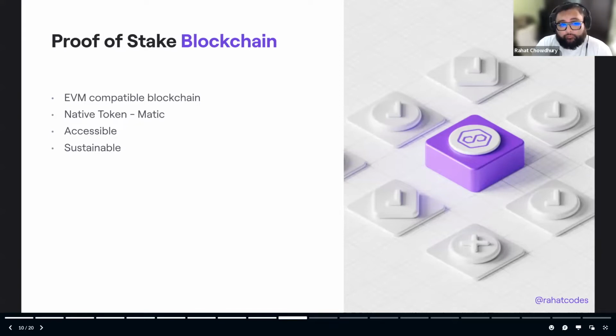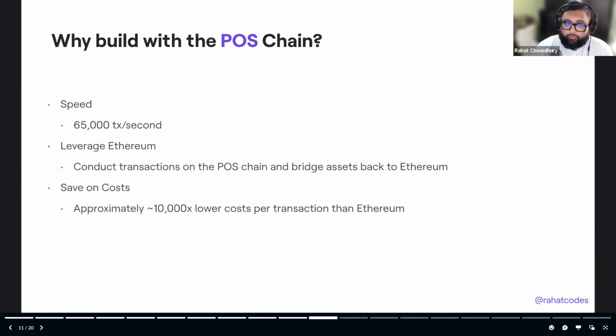The other thing I mentioned before, our native token is Matic. So rather than seeing fees in ETH, you would see them in Matic. And then these two things, which I'm going to be showing you a little bit more and explaining more, are that it's accessible and sustainable. I'm going to come back to those two points in just a bit. But first of all, why should you build on the proof of stake blockchain? Why should you build on Polygon?